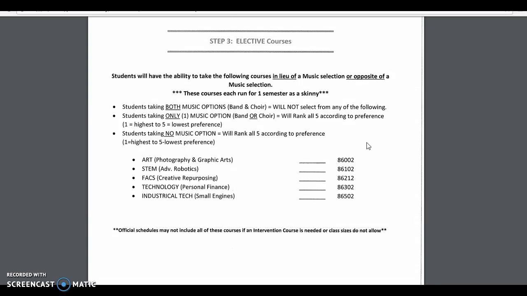We ask that all parents and students please take a moment to go to the course registration guide so they may familiarize themselves with these new courses. The middle school office will make every effort possible to ensure that all students receive the courses that they have selected. However, official schedules may not include all these courses if an intervention course is needed or class size does not allow.